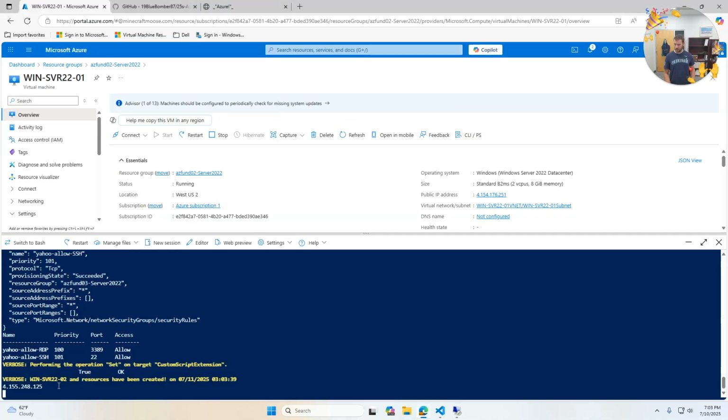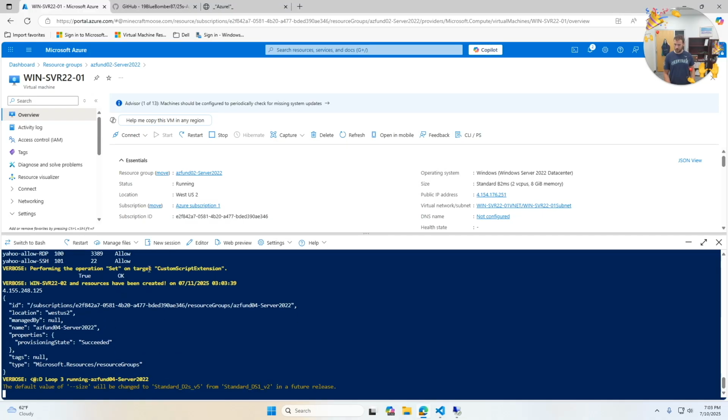Okay, and we get this nice message here that the extension set has been applied and that it's moving on to the third iteration. So now it's creating the third resource group of Windows Server 2022 servers and creating that third 2022 server.